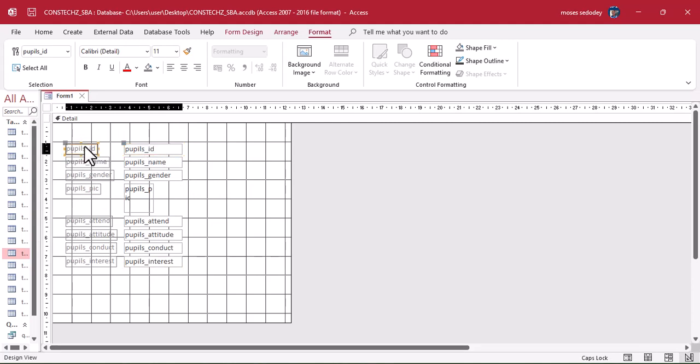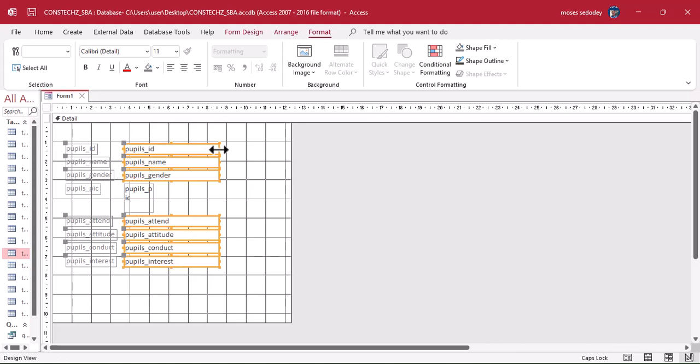So these are the labels, and these are the input fields. You can expand it. You can select all of them and adjust it. I can select all of them and expand it.